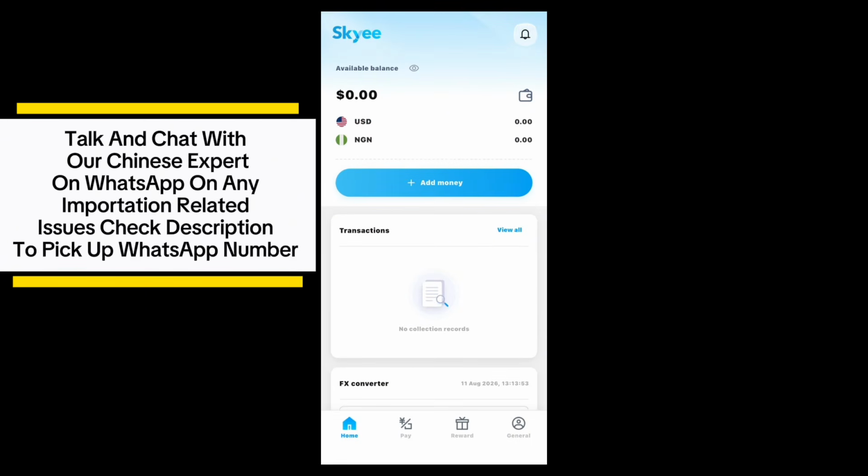The second thing we are looking at is how you can get your bank account. How can you get the account that you are going to be funding? To get that, you want to click on add money here.